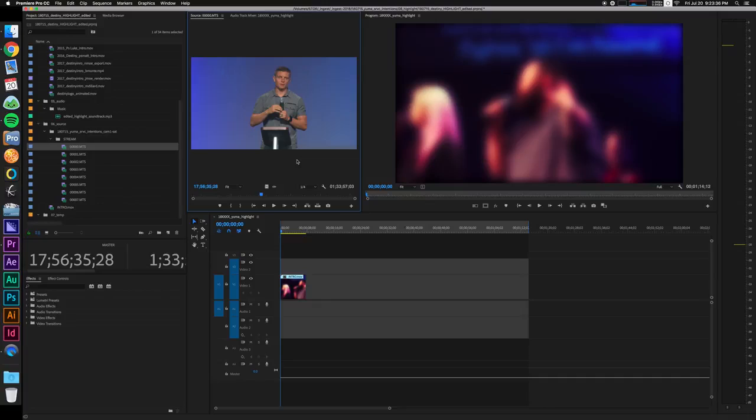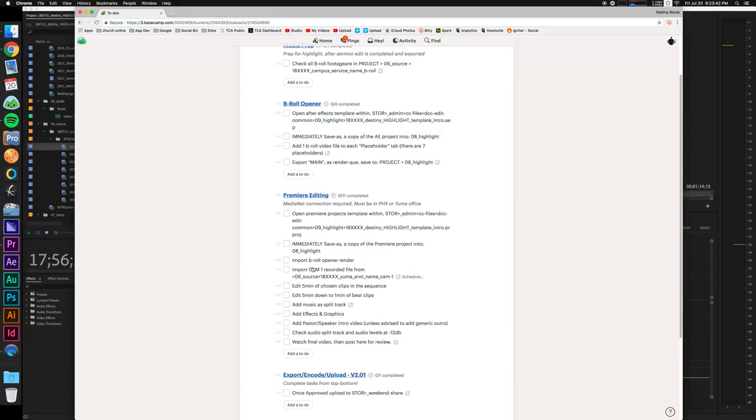So go ahead and use this file. Once you import that in, then you go back to Basecamp and check that off. Edit 5 minutes of chosen clips in the sequence.